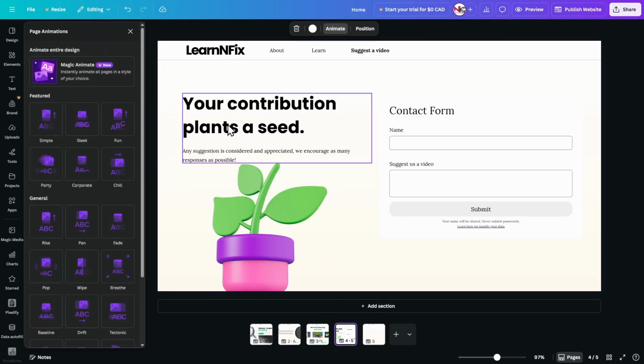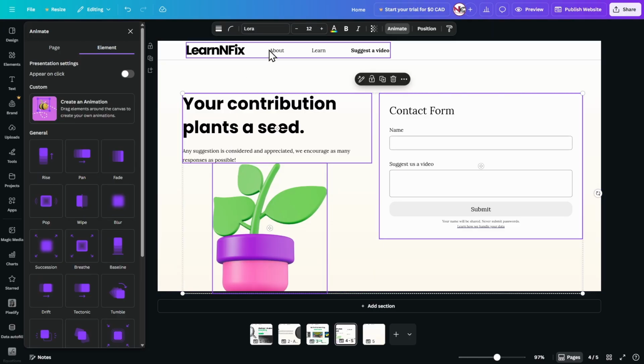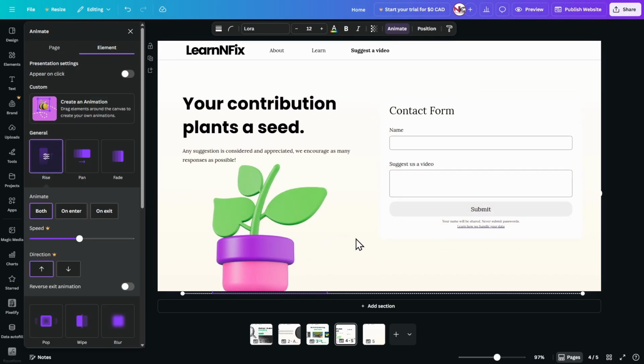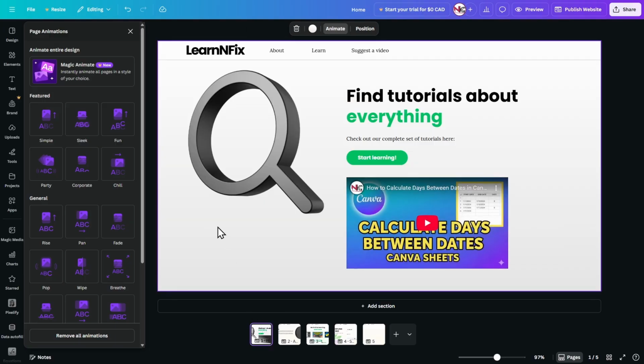So now for the final page, I'm gonna do the same thing. Let's click on this element, and then this, and this as well. And let's just select rise for all of them. And that's it. That's how you can animate your Canva website. I just chose one type of animation for everything to make things simple for this video.